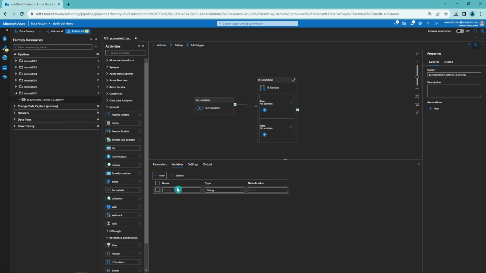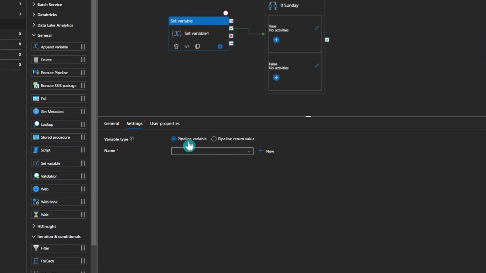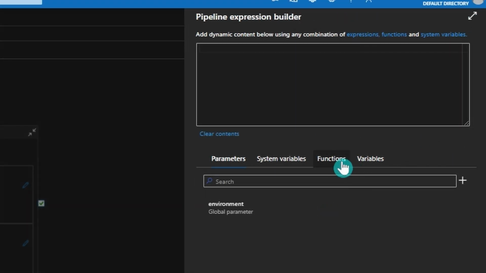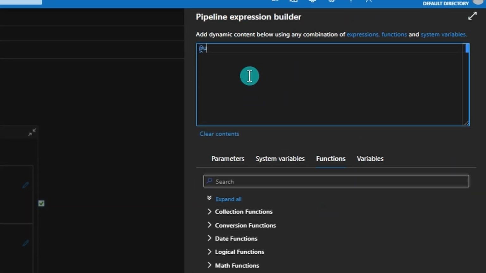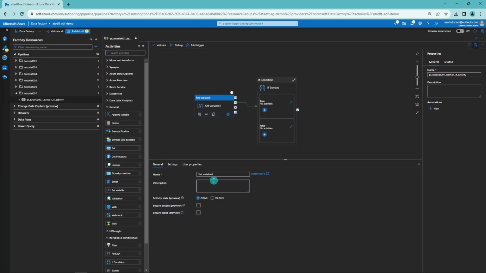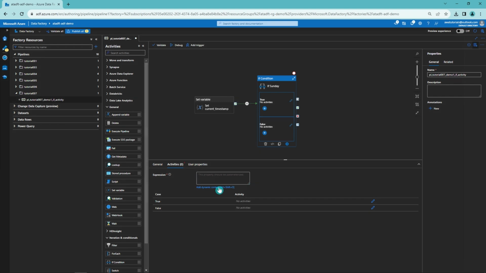And then let's create a new variable called current timestamp. And then we want to set the value for this variable in our set variable activity. And we want to use the expression language to set this variable value to UTC now, which is the current timestamp in the UTC time zone. And now let's also name our set variable activity "set current timestamp" to keep things understandable here. And after this, we are ready to start building our if condition expression.